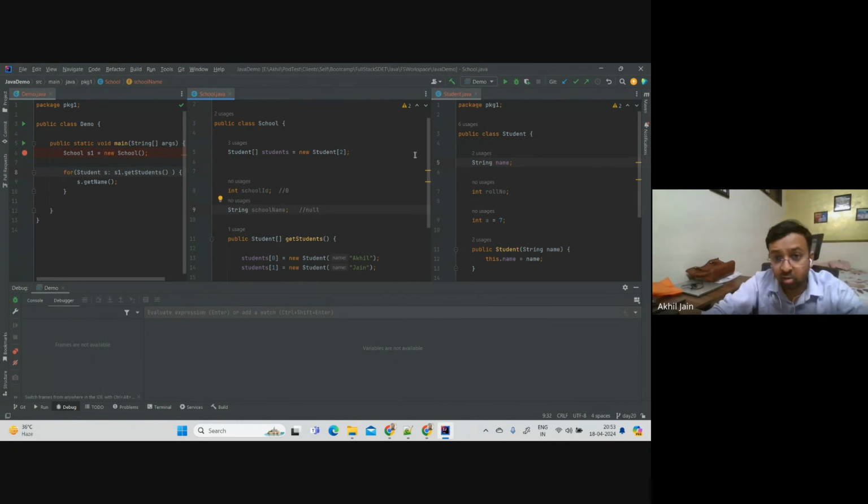What is the default value of students? It would have been null only, right? But here we are initializing it with some value. Here also the value is null, the default value. The value for this would have been 0, but here we are initializing it, right? Now let's run this. Okay, no, this is a local variable, so this does not make sense. So let's run this.